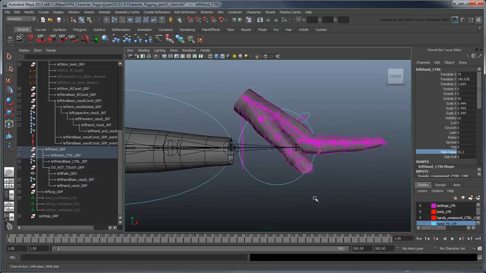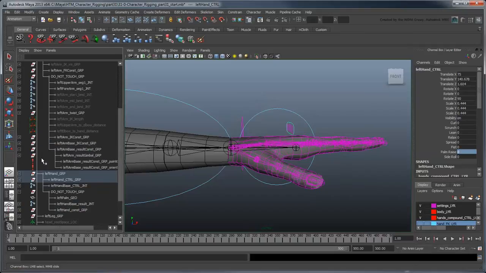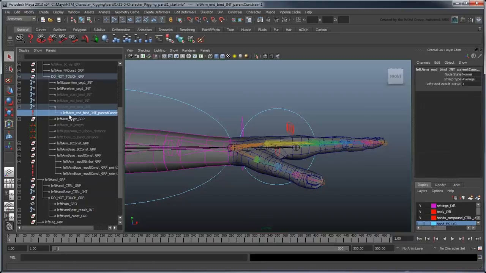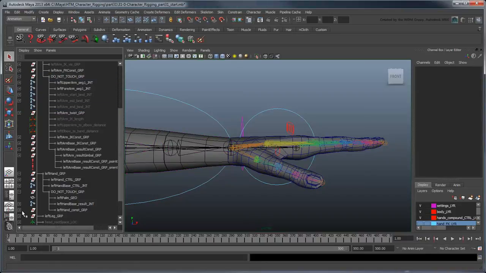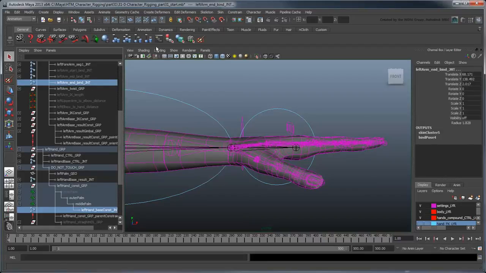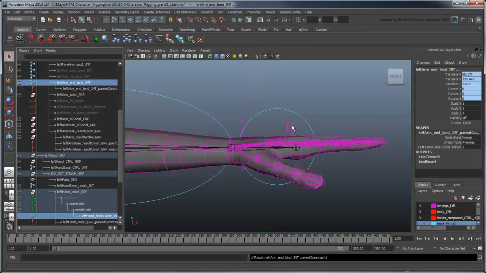That's not very good. We need the arm to stretch along with the palm. It's currently parent constrained to the result arm. Delete this constraint and create a new one from the left-hand base cons joint instead. The arm moves with the hand.